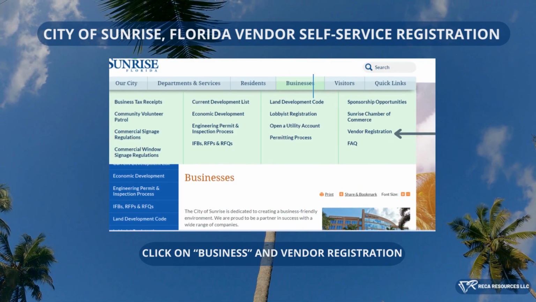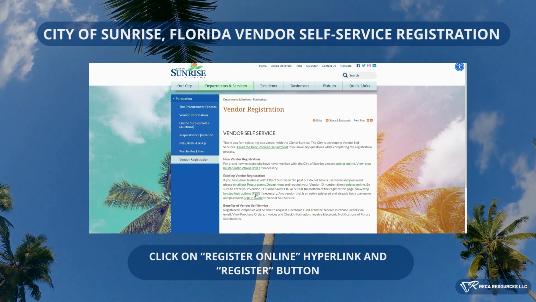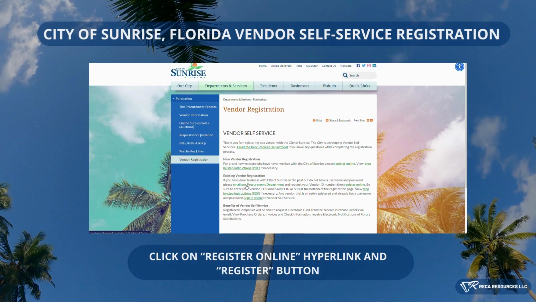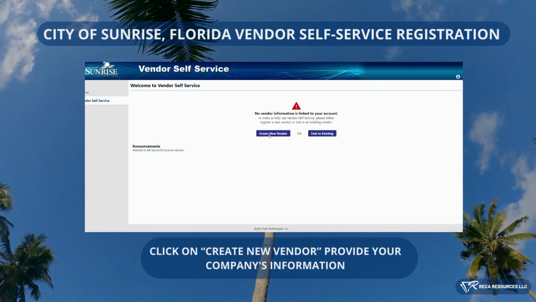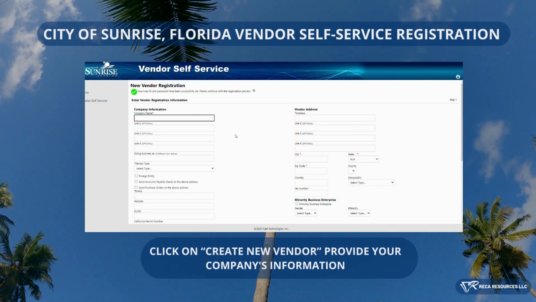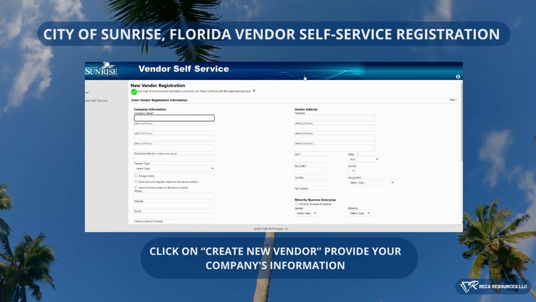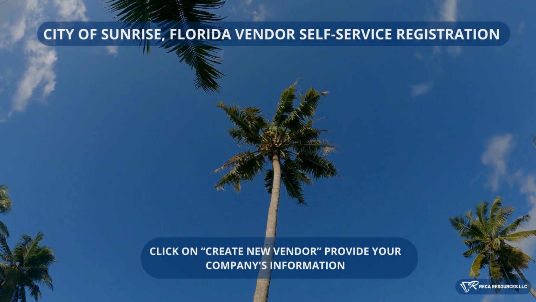First, visit the official website of Sunrise City and access the Vendor Self-Service Portal. This portal is designed to streamline the vendor registration process. Click on Register Online, and you will be redirected to the City of Sunrise, Florida Vendor Self-Service website to register for a new account. Thoroughly fill out your vendor supplier profile within the Vendor Self-Service Portal.